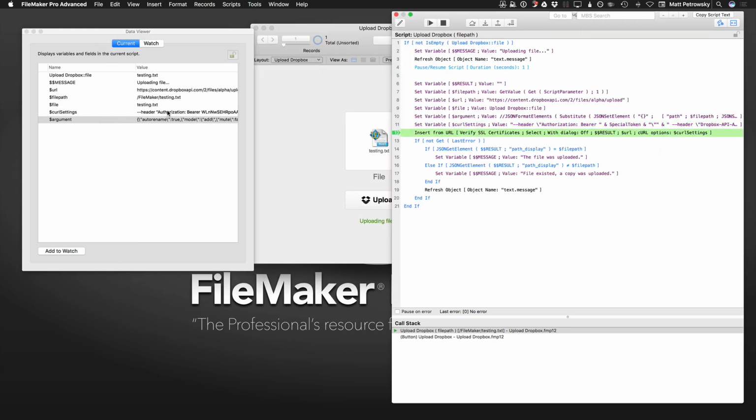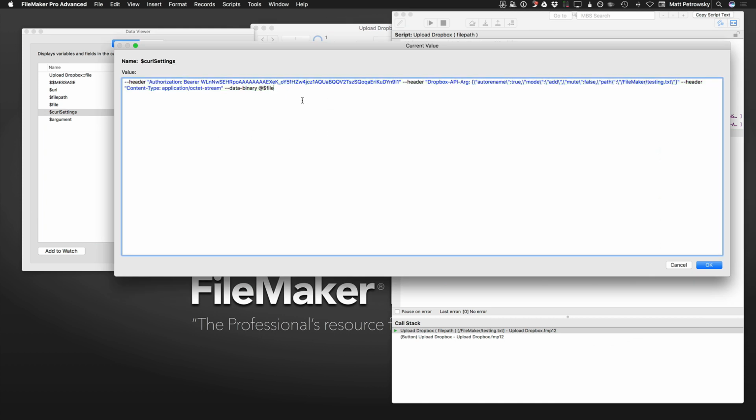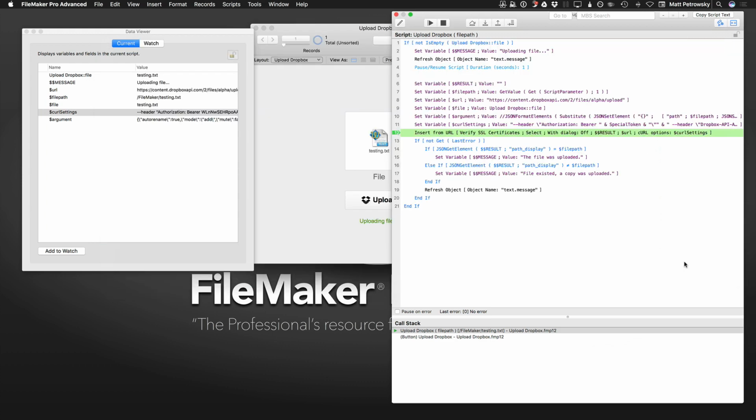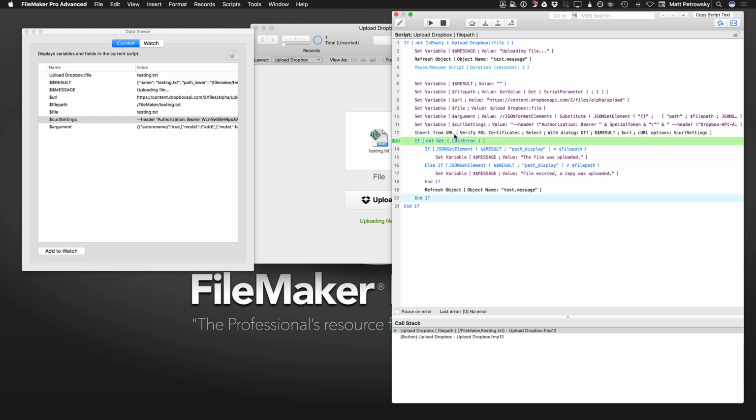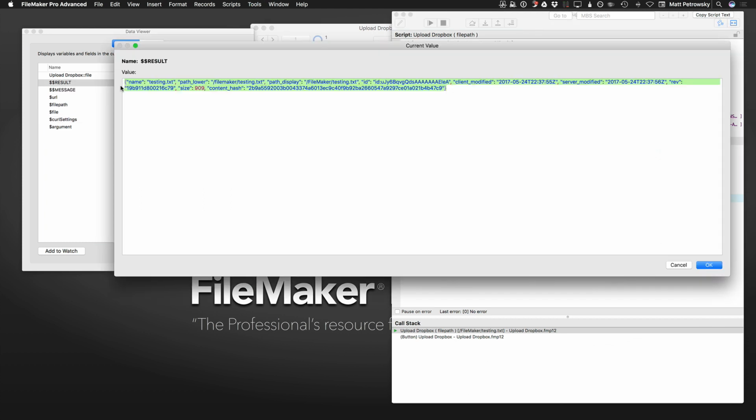Curl settings, they are set right there. There is our token that came from our custom function. There is our Dropbox API with the merged in JSON right there. Finally, we have our content type, almost always required in a lot of different interactions with third party. And then our data binary is going to be coming from our variable. We insert from URL, and as a result, our result global variable has been set.